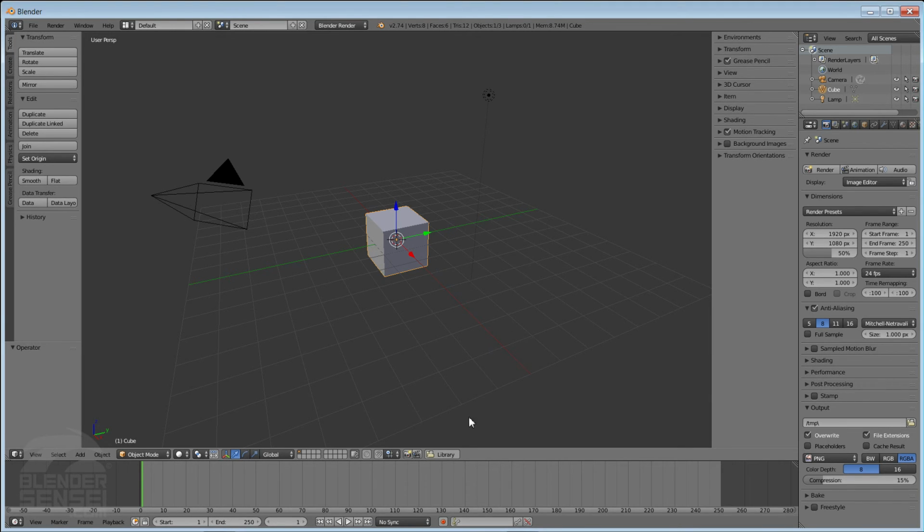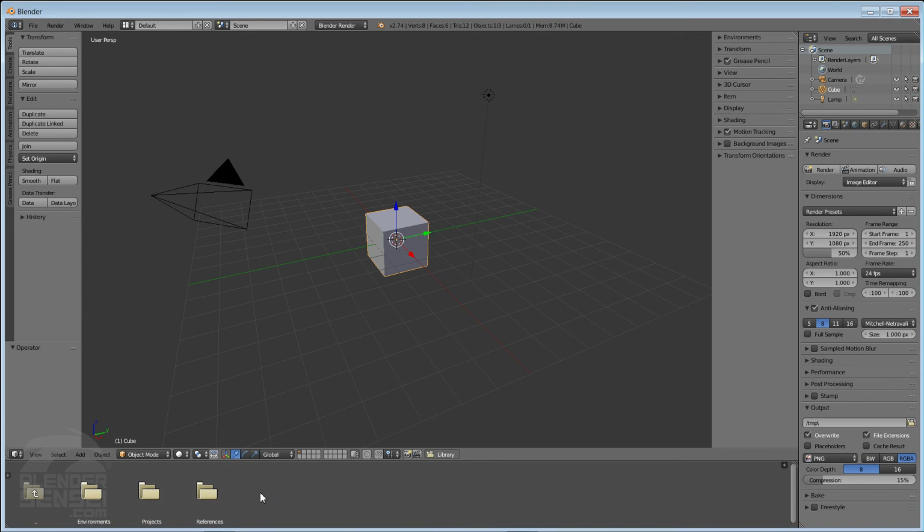Okay, so we're set up pretty good here. Let's go ahead and press File, Save Startup File, and then Confirm. And so now the next time we open up Blender, everything will look just like this, and when we click on this library button, we'll have access to all of our stuff.